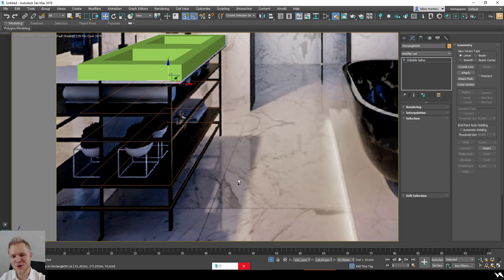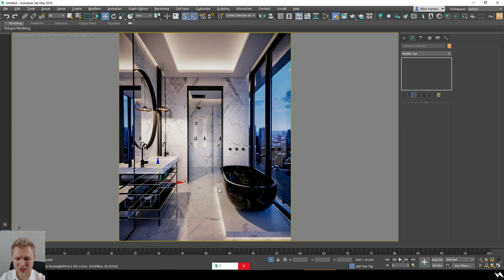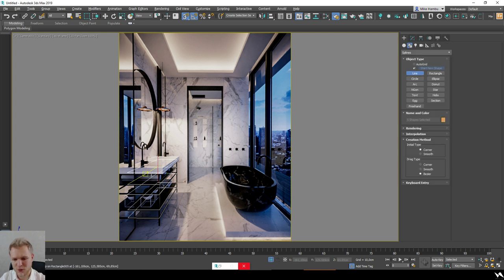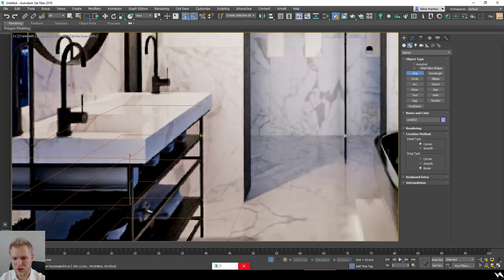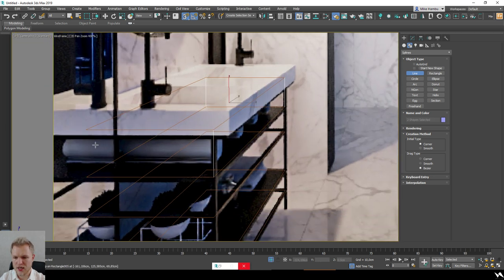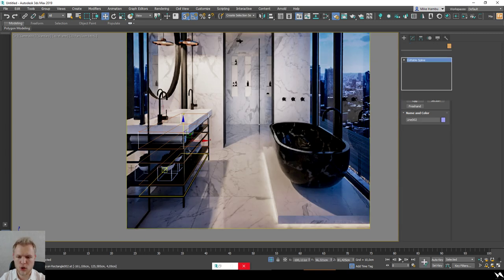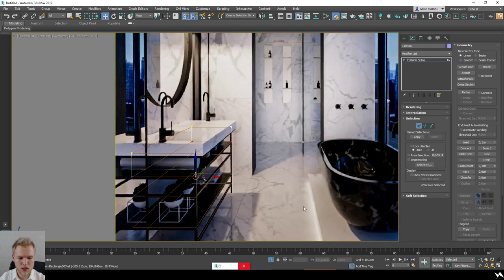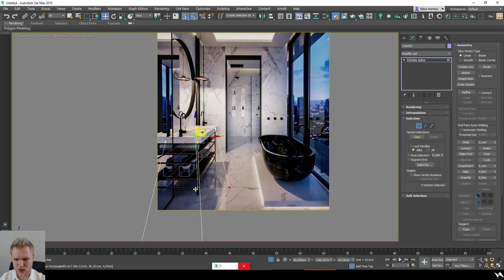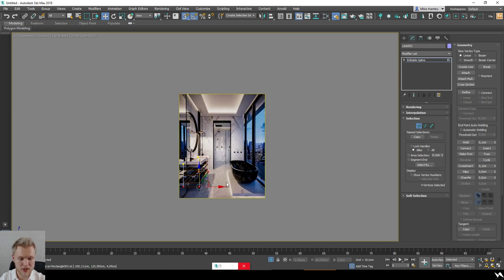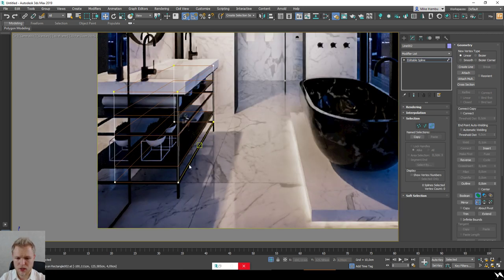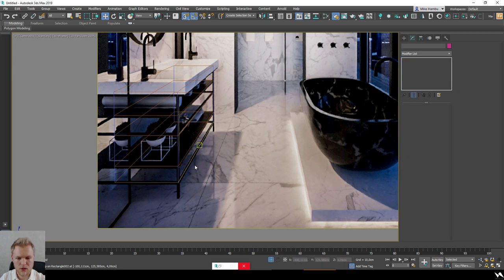So I'm going to show you another neat trick that we're going to use here for modeling. I'm just going to quickly create those lines. Then we're going to move them a little bit lower so we don't waste time modeling this cabinet, because time is valuable and we don't want to waste any of it. Now I'm going to attach this here. There's some extra shape in here.